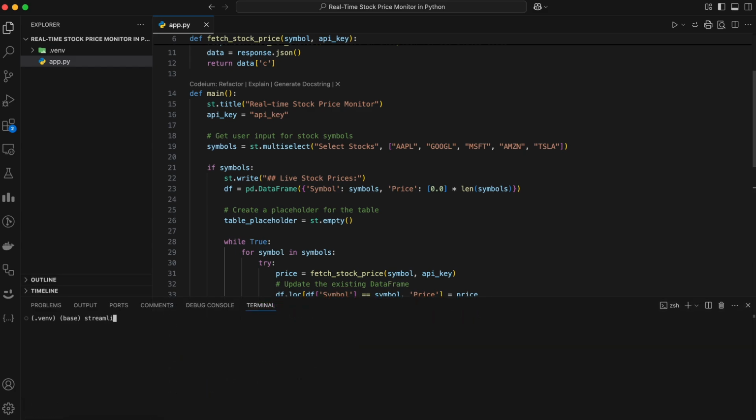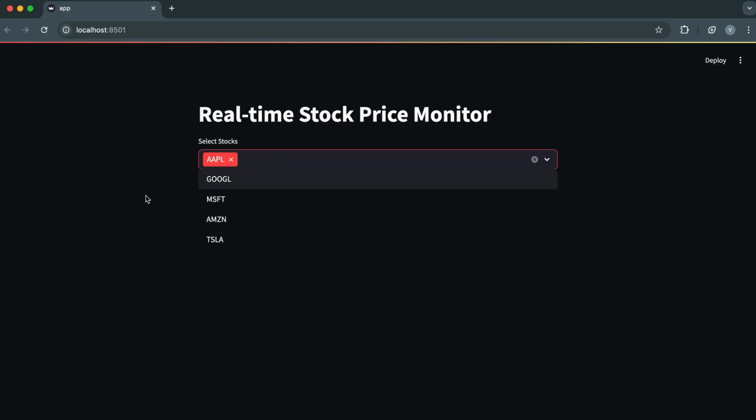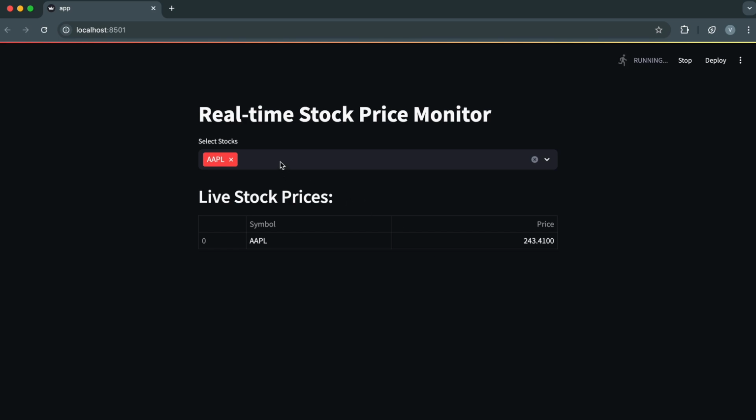Now open your terminal and run the command, streamlit run app.py. We can select stocks from here, and it will be displayed in the list. The prices will get updated every 5 seconds. We can also remove stocks from the selected list. As we can see, our app is updating stock prices in real time.